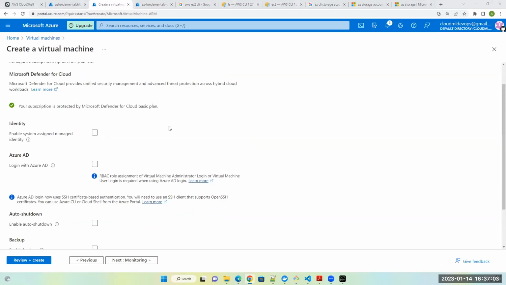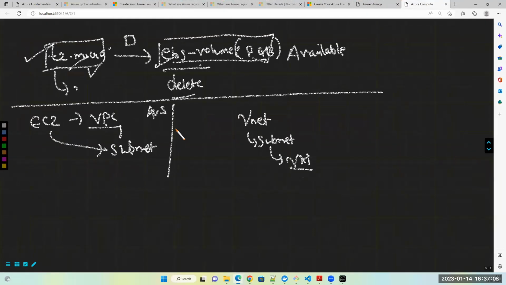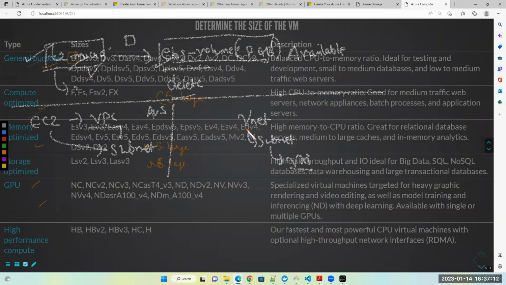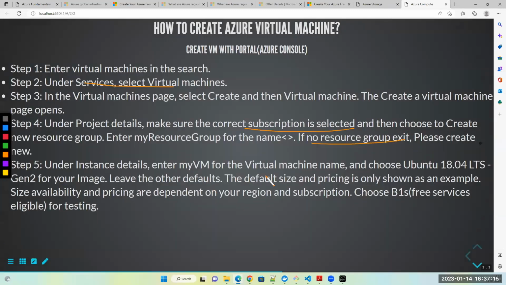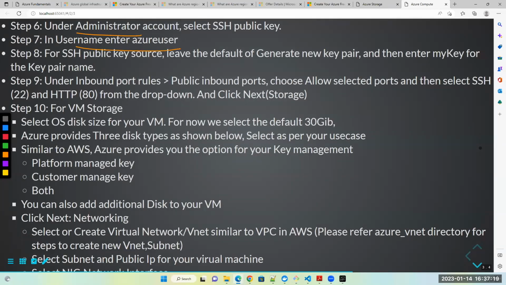Go back to the steps here. This one we are doing via console. Then we selected the resource group. We selected the user; you put the user as Azure user for now, and you select the SSH port 22. For your VM storage, you select the disk. Azure will give you a specific disk that you can manage, and the default is 30 GB for now. So this is what you have.